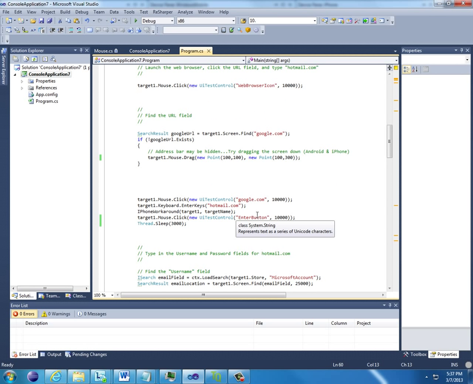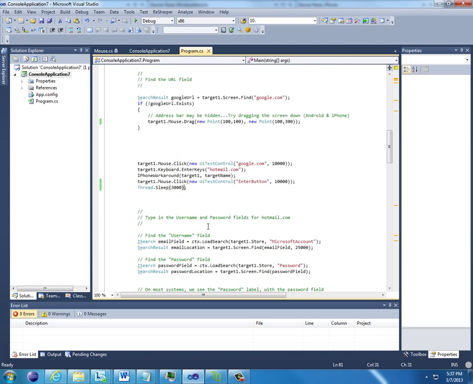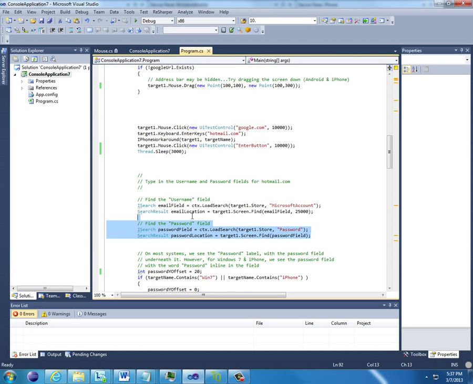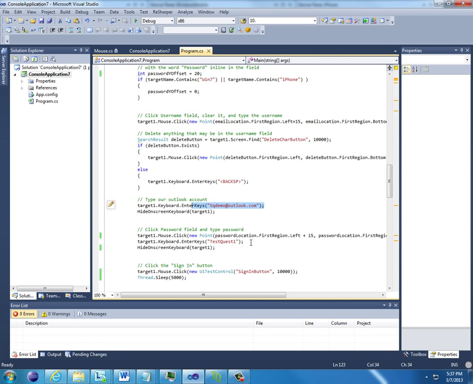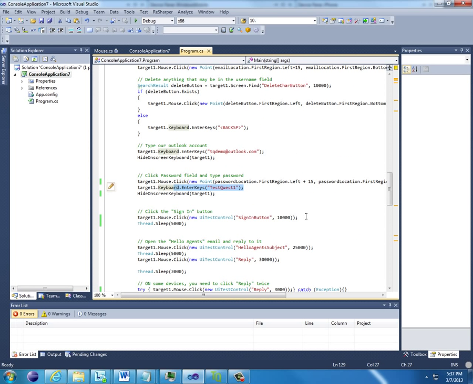Now next I'm just going to show you a very brief overview of my code. The first thing I do is find the top URL and type hotmail.com. Next thing I do, once I'm at Hotmail, I look for my username and password fields. After that, I type my username, type my password, and click sign in.